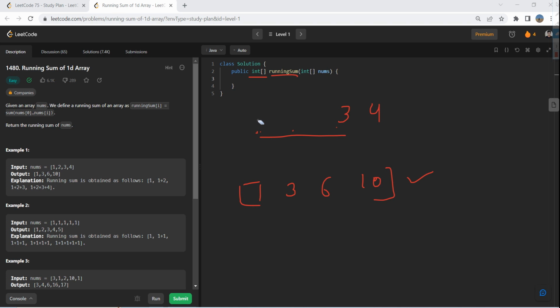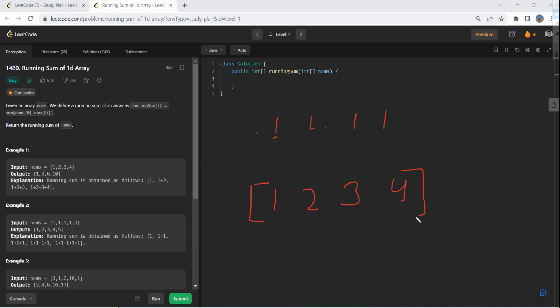I'll explain another example as well. The other example is 1 1 1 1. I'll write it down. In the first index it is 1, so simply add 1. Then 1 plus 1 is 2. In the third index, 1 plus 1 plus 1 is 3. Then 1 plus 1 plus 1 plus 1 is 4. So that's the output you want to print.